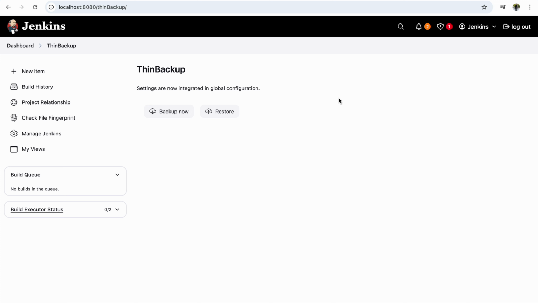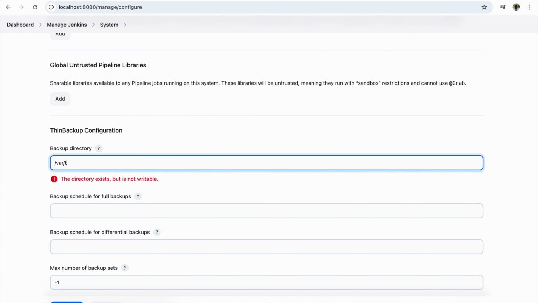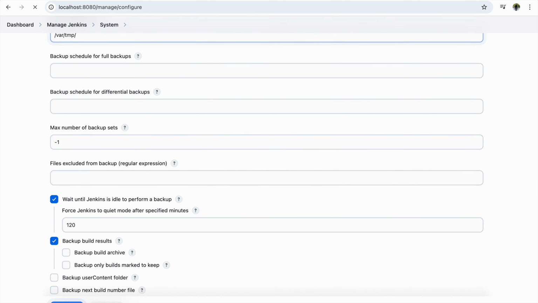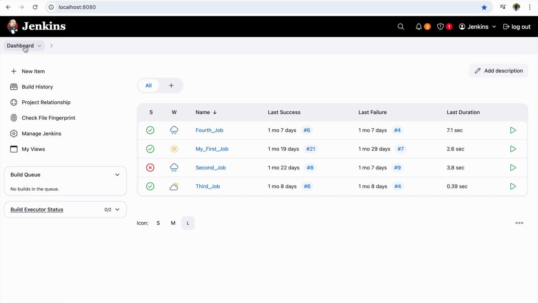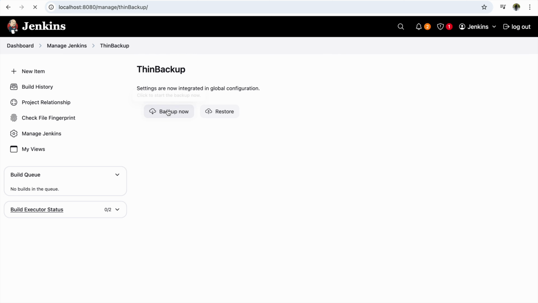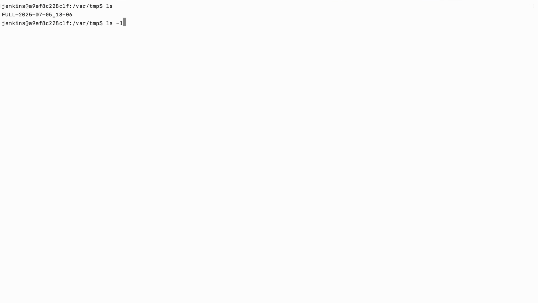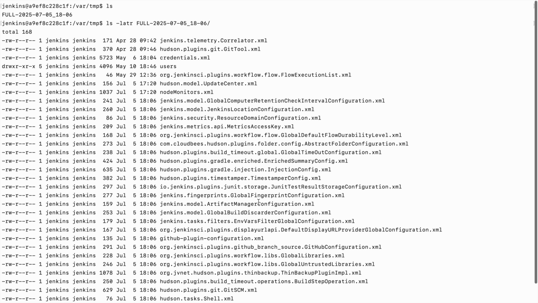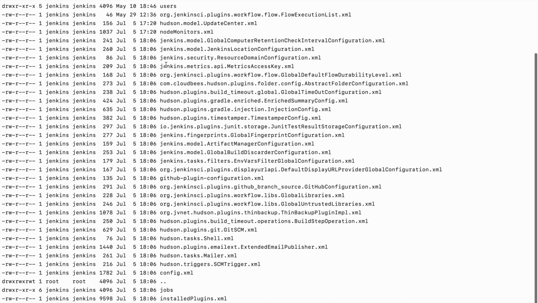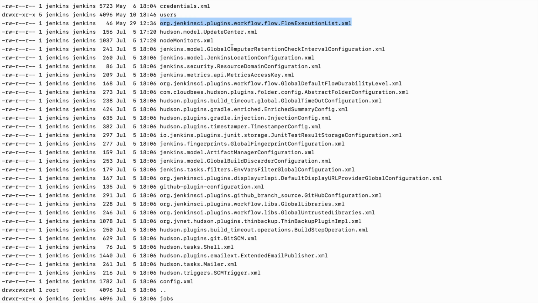It's not showing anything, so let's go to the configuration once again. Here it says it's not writable, so let's give one more, a temp folder. Now let's save. Let's again go to ThinBackup and click backup now. Then let's go to the Jenkins server, and I'm going inside the temp folder. Here you can see one folder is there, and if you go and ls that folder, you can see so many files are there. These are the backups done through ThinBackup.